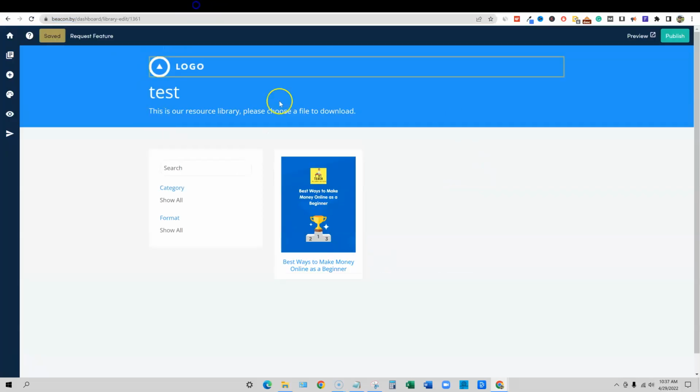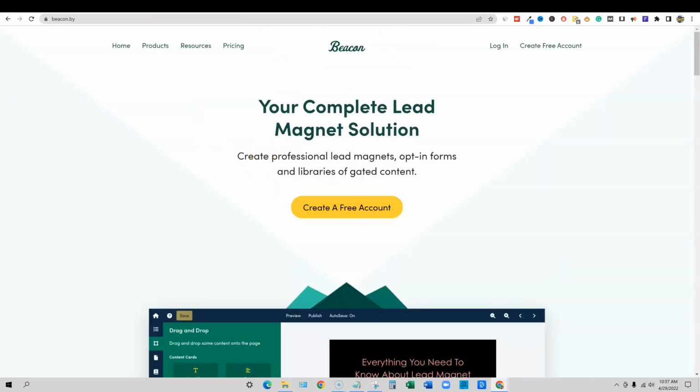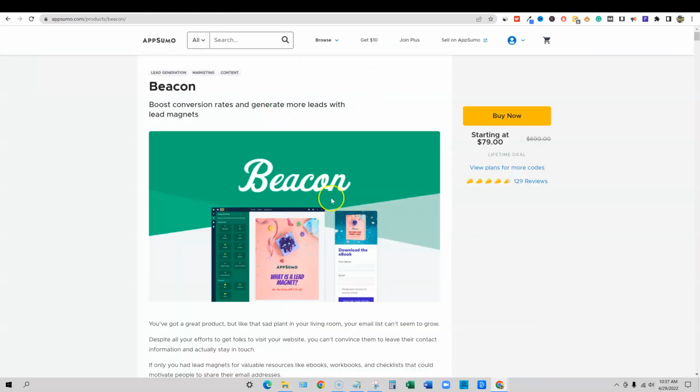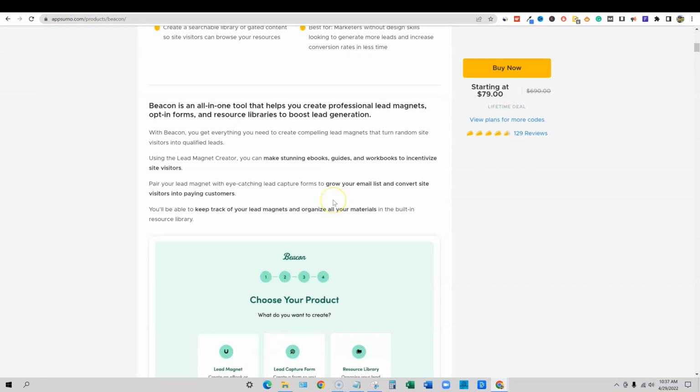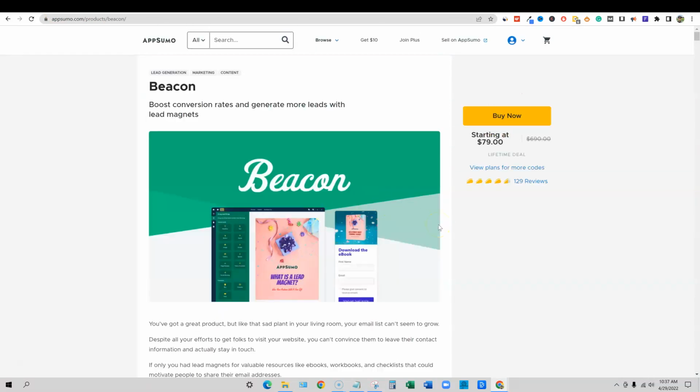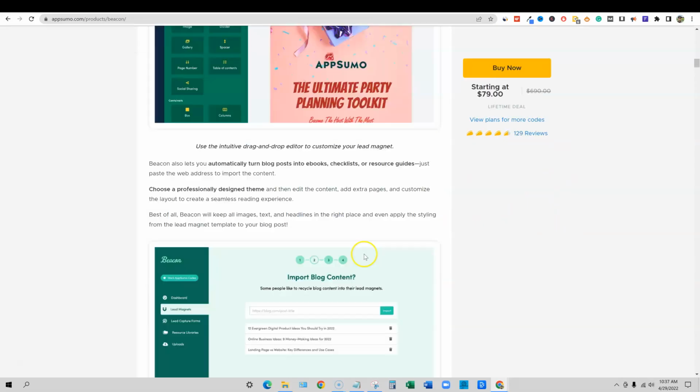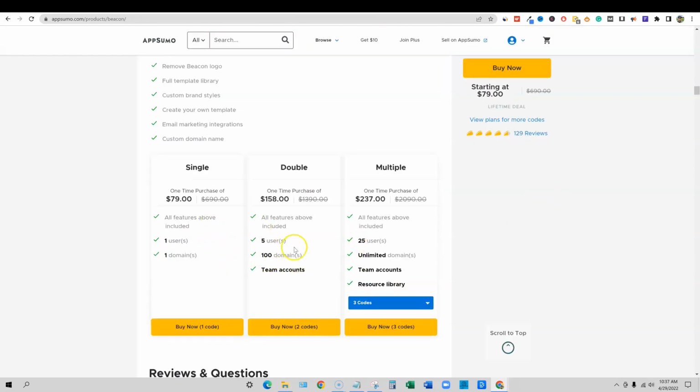So overall, very impressive tool that we have here with Beacon. Click the link below. This will definitely be a recommended. I could see how this could work very well for so many business uses. Starting at $79, and the biggest difference between the tiers is the amount of users and domains that you can use. So if you're a solopreneur with one website, obviously the single is going to work. If you want to expand that into multiple websites, then you need to go to double or the 3 or 4 tier.